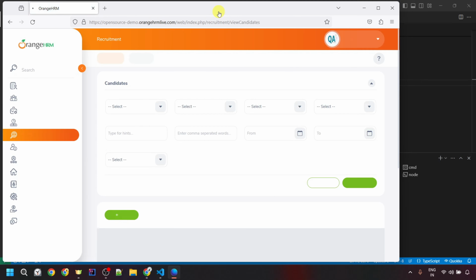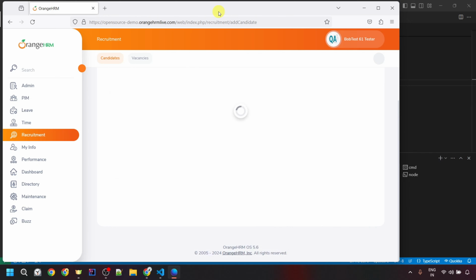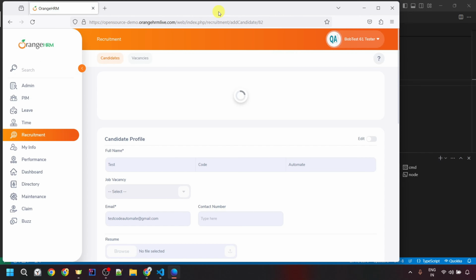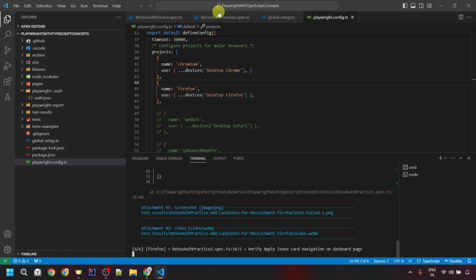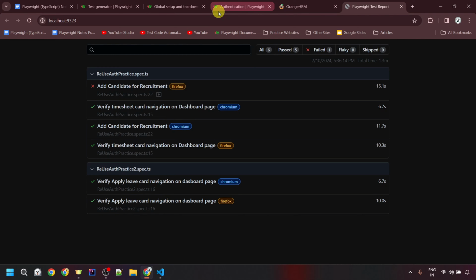So no matter on which browser the execution is performed, it is going to use the same authentication state which we just saved. Okay, so now it is executing on Firefox. And see, the execution just got completed and we are able to see the result inside the HTML report. Okay, we have got one failure.